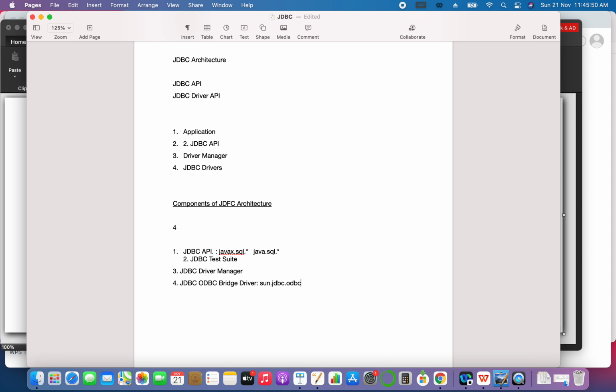Now, the JDBC-ODBC bridge driver: these are the kind of drivers JDBC bridges are created to access your ODBC driver installed on the different client machines. The configuration of the data source name, the DSN, in the system, you also have to understand this concept. DSN is nothing but the data source name, and it helps the system define the target database by means of ODBC.